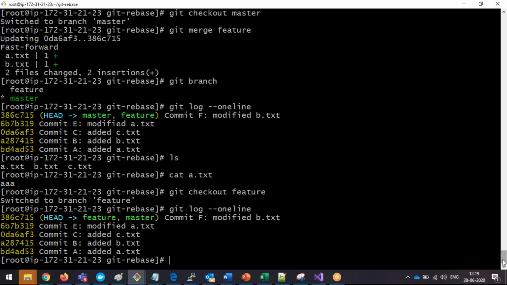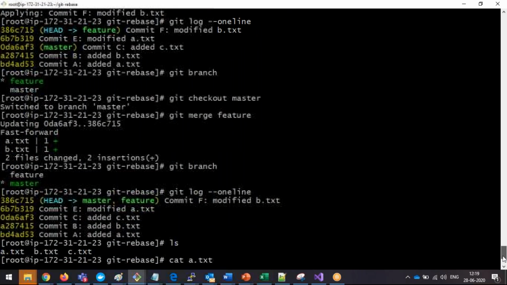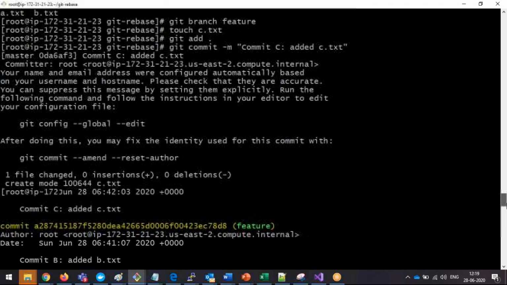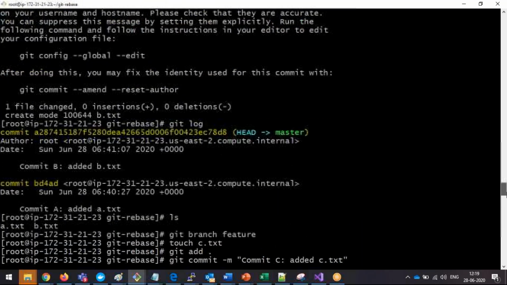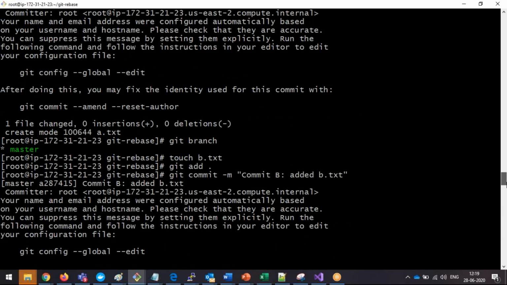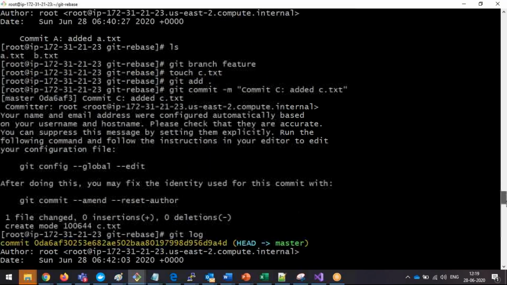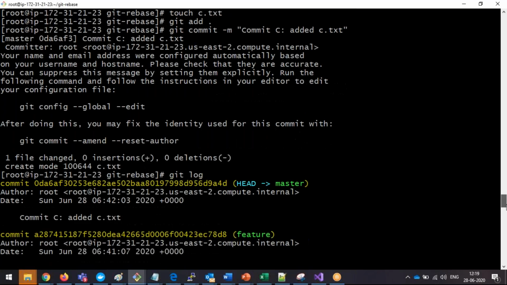So if I see in my previous case, where is the one line?